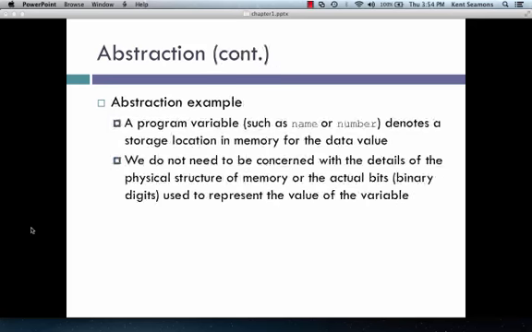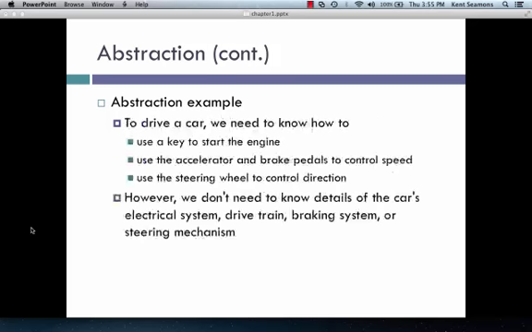Here's an example. You've used variables as you've written programs, and a variable has a name and it denotes a storage location in memory for some value. And you don't need to concern yourself with the details of how the computer physically represents memory or how the bits of this data value are stored. You can just refer to the variable name and think of the value that's associated with it.